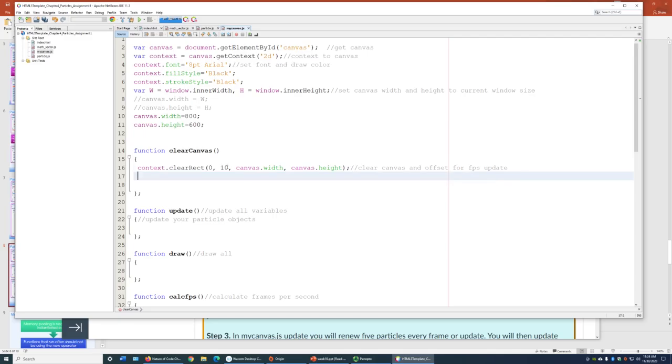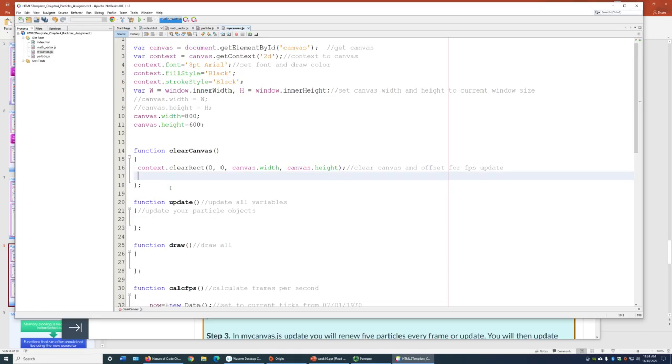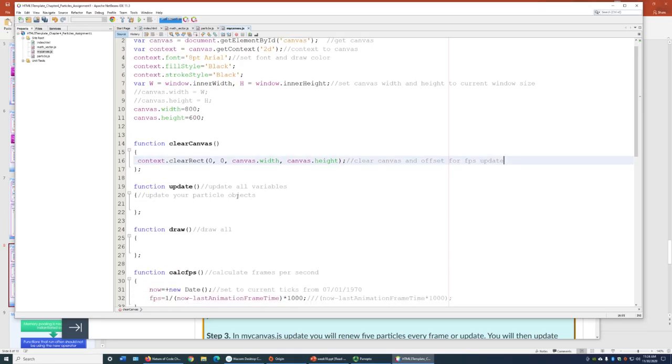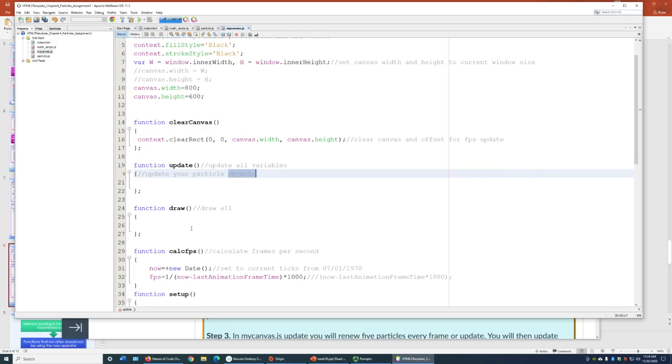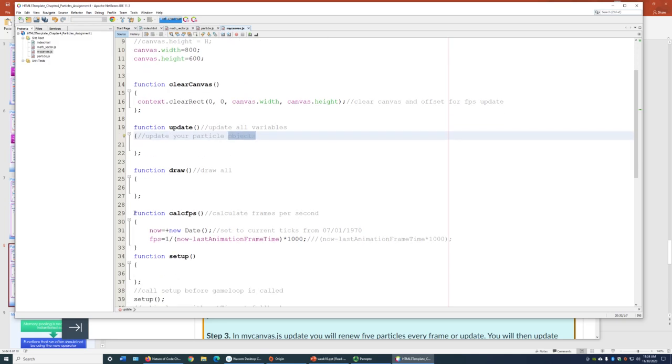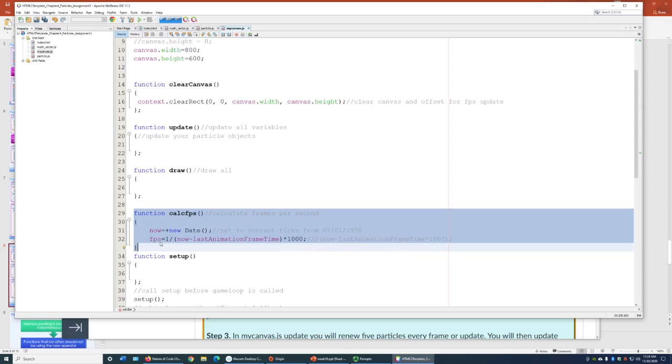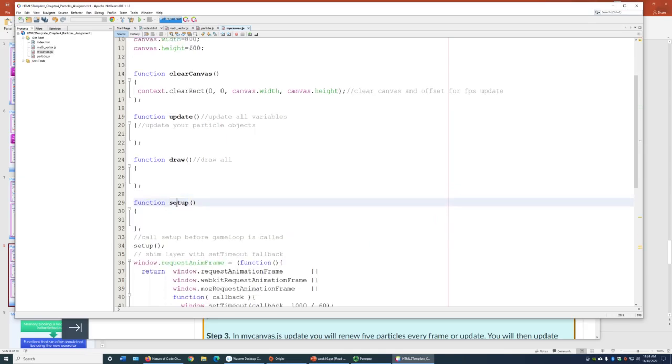Okay, so let's go to 0, 0 and just clear the whole canvas. Okay, so that's good. Update all variables. Update your particle objects. Draw. Okay, calc FPS can get gone. Then we have our setup function. Call setup before game loop is called.